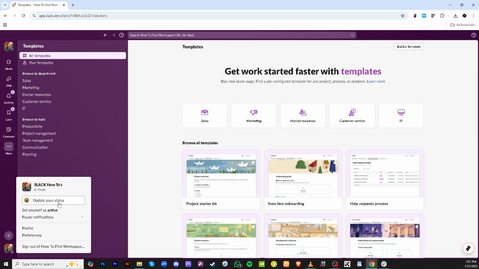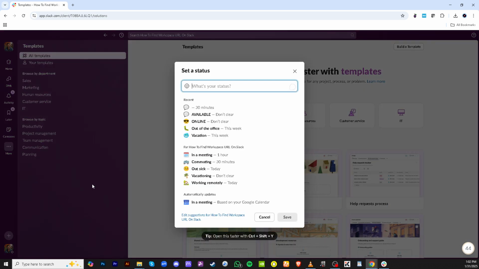Once you've located your profile icon, click on it. Clicking on your icon will open a menu filled with useful options tailored to your needs. Among the options that appear, you'll see Update Your Status. Go ahead and click on this. A dialog box will pop up, allowing you to input a status of your choice.